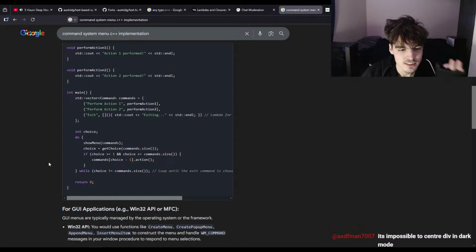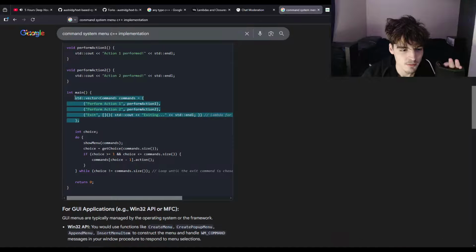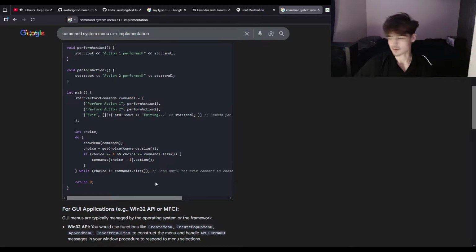But this was very similar to, right? So you would store a command, or you would get a vector of commands, right? Oh, this is using Lambda. Lambda for exit. I need to learn about Lambda, dude. That seems like that would be the fucking solve right now.